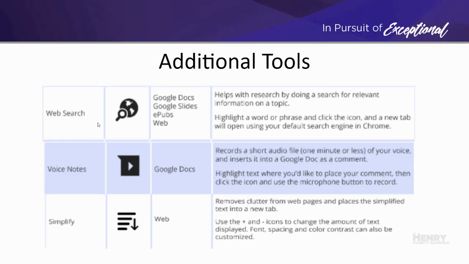Some additional tools. One that I really love is a web search tool. You can highlight a word, click on this web search tool, and it's like having a separate search engine. It's going to then do a web search and give you all of the sites that you can go to to gain additional information about that word or topic. One thing that the company tells us is that they take out a lot of the commercial sites. It's going to eliminate those, and it pulls up the most academic sites first.